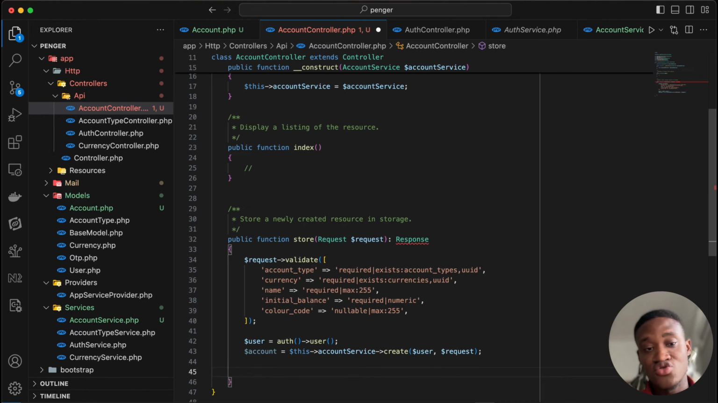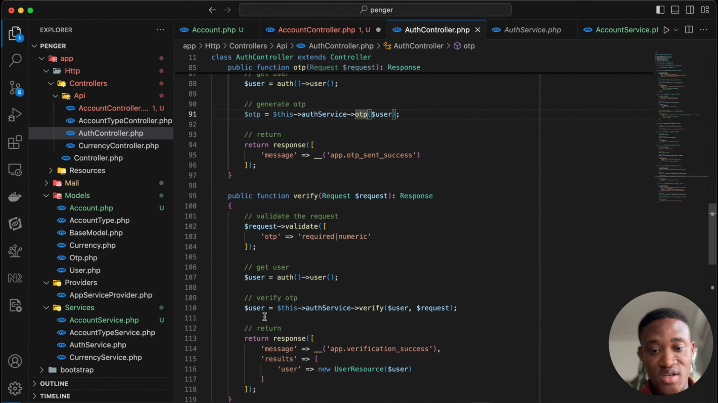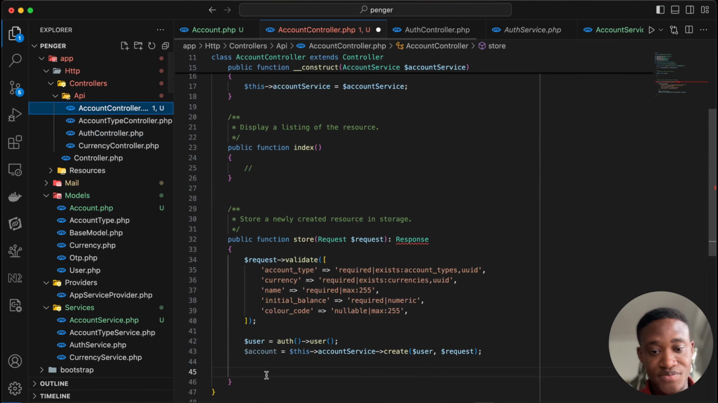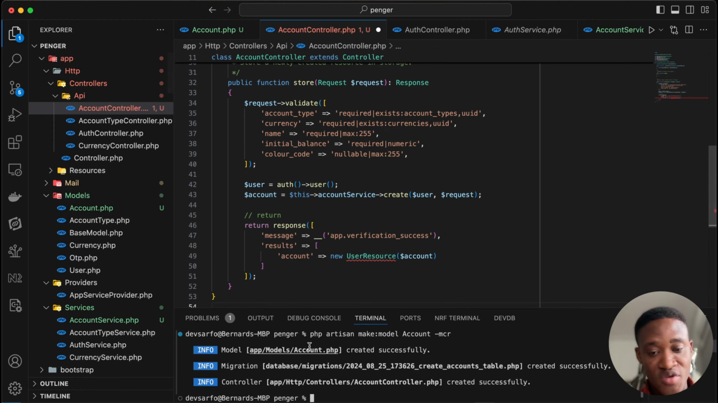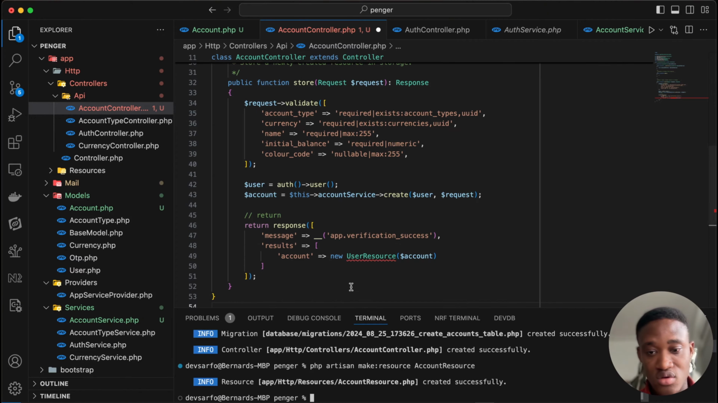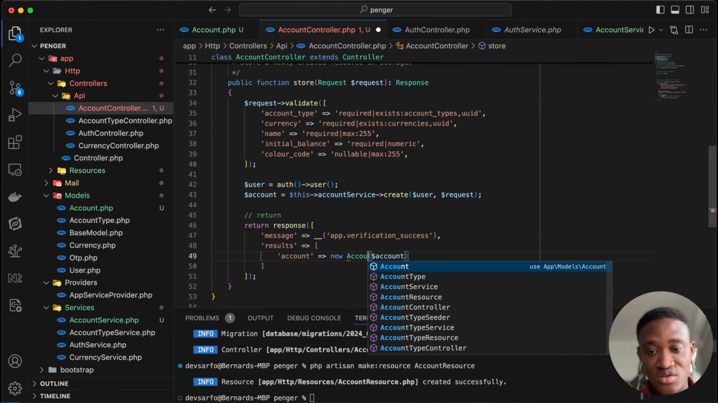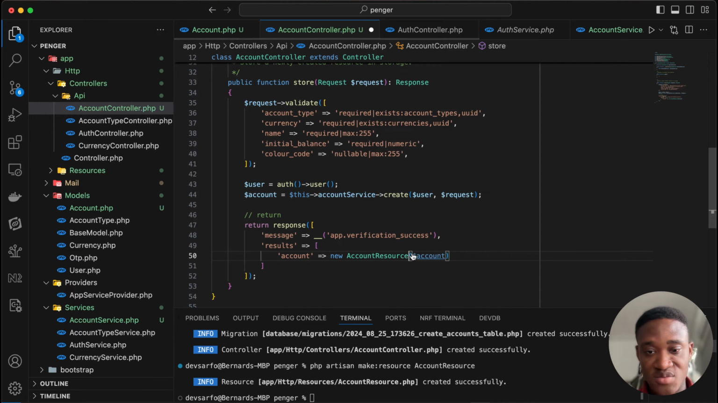And then the next thing is we want to show the response to the user. Then we can just go ahead and copy one of these responses here. All right, so in our language, we are going to say that we've created the account, and we are going to return the account here. So that means we also need the account resource. So I'm going to open my integrated terminal, PHP artisan make resource, AccountResource. All right, so I go ahead and change this to AccountResource, and I pass my account.